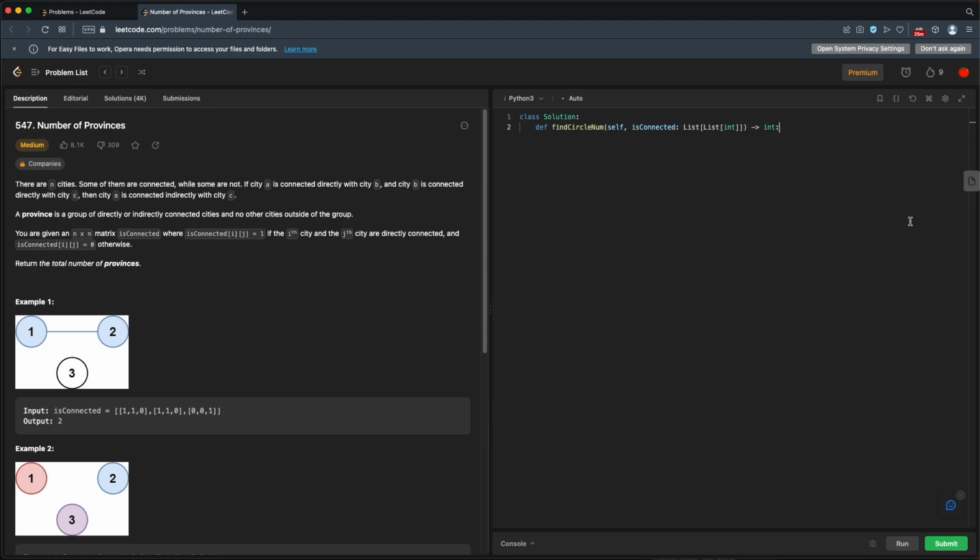Okay, so with our union find, there are basically 3 pieces. There are 2 functions. One is called union, the other is called find, and the other piece is some storage where we store a mapping of our city to our province. So let's start with our storage. All right, so this is going to be our province storage, our province mapping.